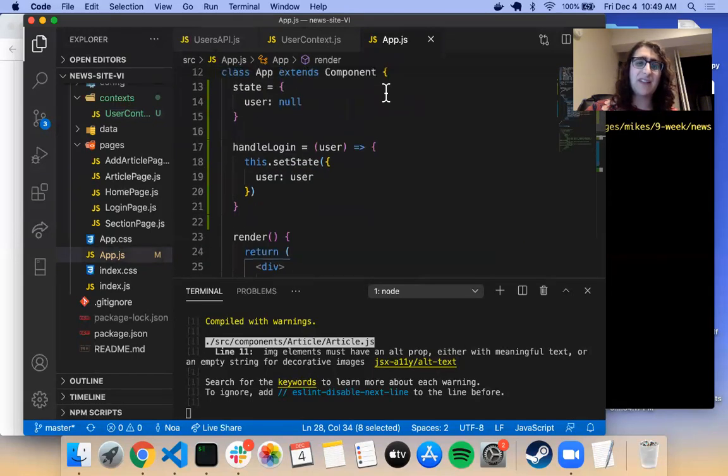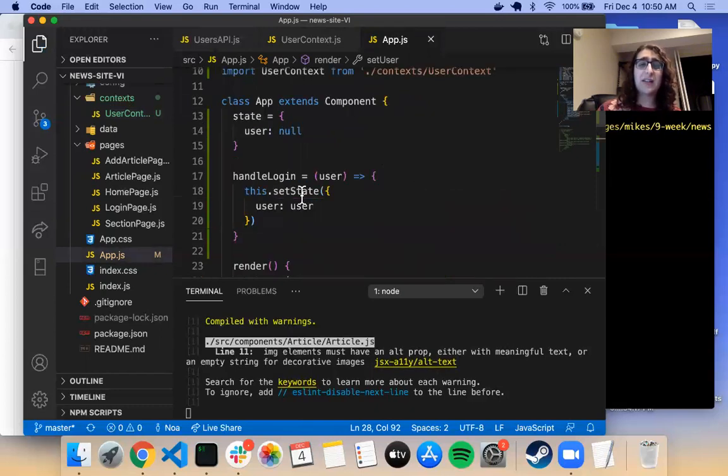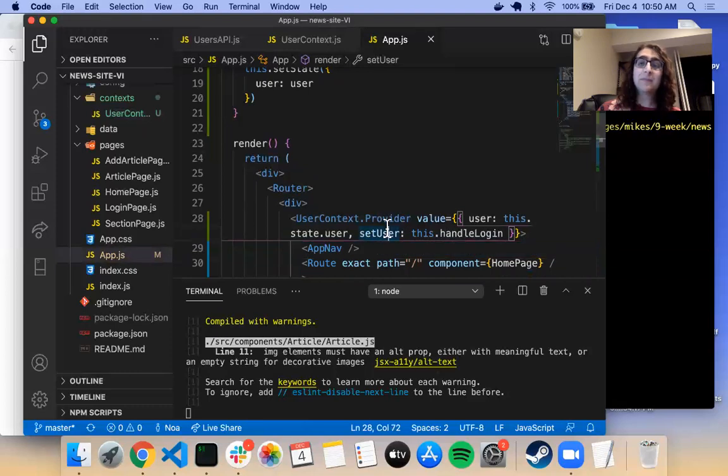Actually, I believe this.setUser should be this.handleLogin, because I'm passing in this function and I'm passing it in as setUser.